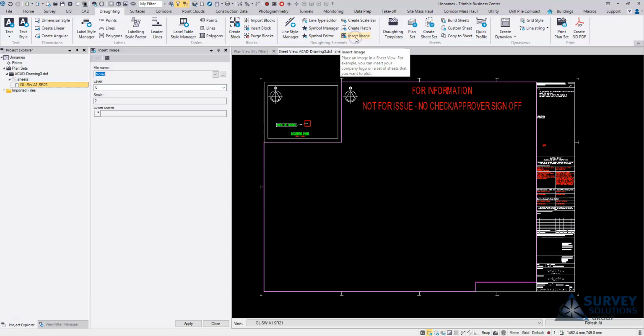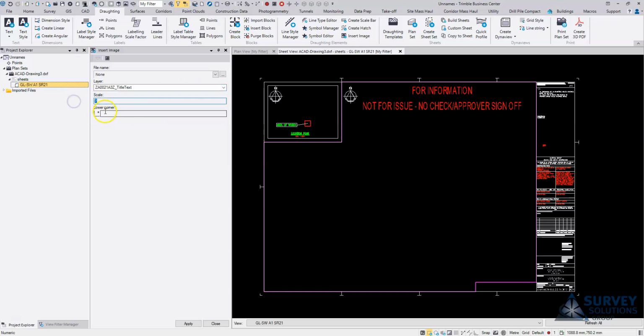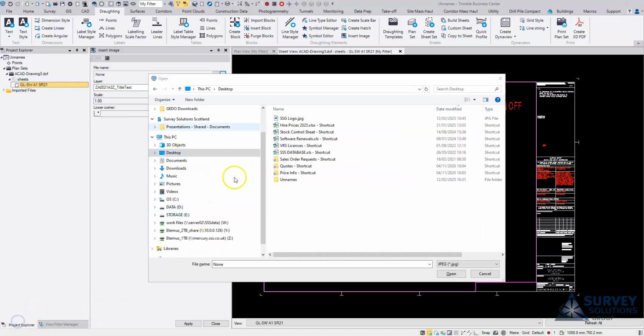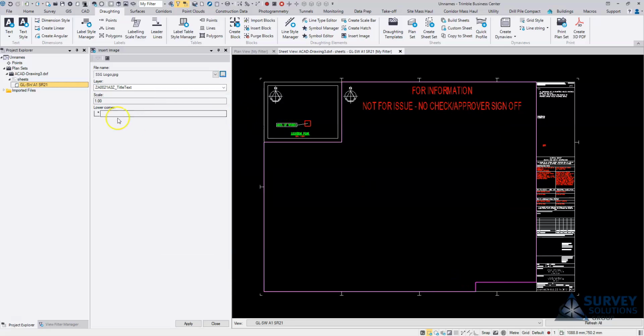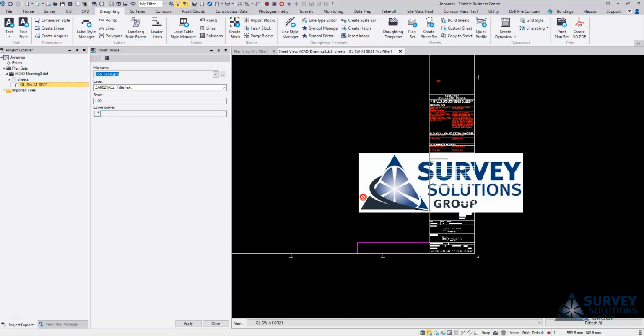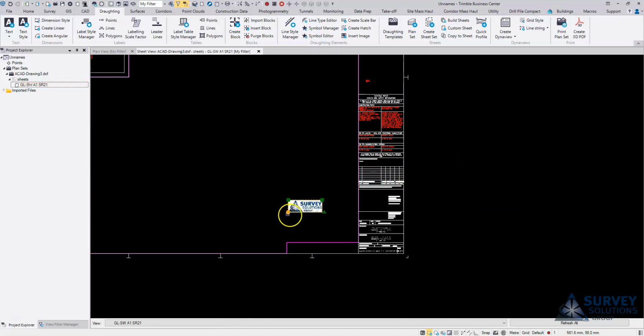So if we go insert image, and then all it's looking for is a file name. It's going to add it to a specific layer. You can scale it, or you can just leave it. For now, usually it will look for a scale. So if we just put 1, and then if you were to find some sort of image, just select this JPEG image here, and we open that, and we just specify where we want the image to save. Then we can edit the size of it, and obviously just move it into position.